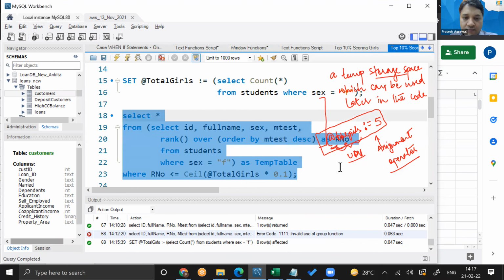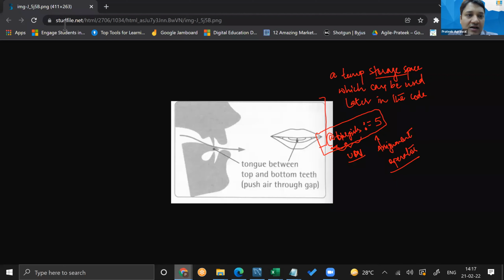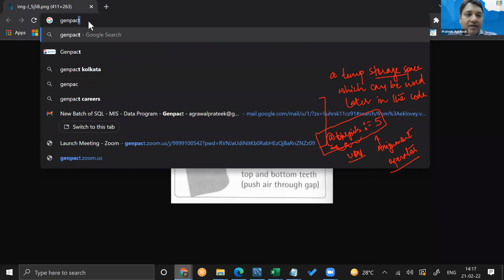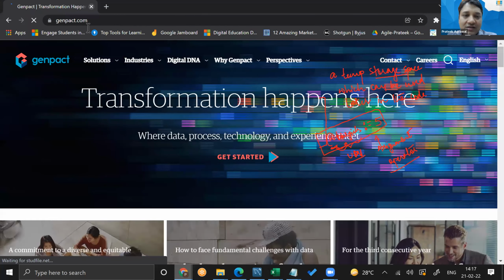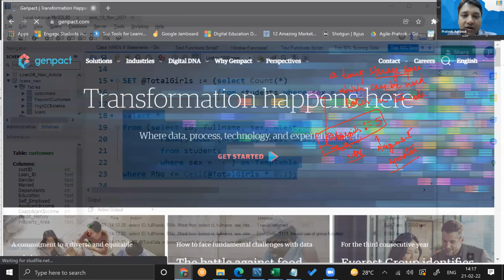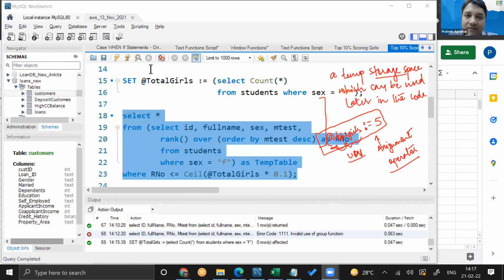Yes, Pratik. Is it for one-time use only? No, you can use it in the same connection session. Session means, when I go to a website and open a link, I have established a session with that website. If I close it, that session is over. Likewise, the connection I've established with the database server: if I close this connection, then this variable will go away. Okay, fine.